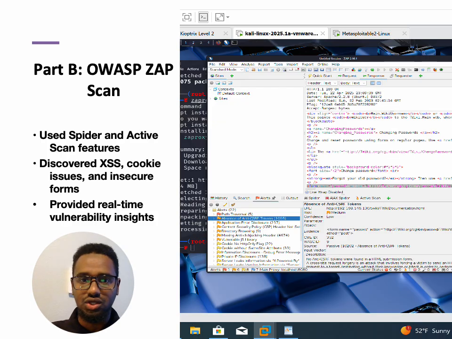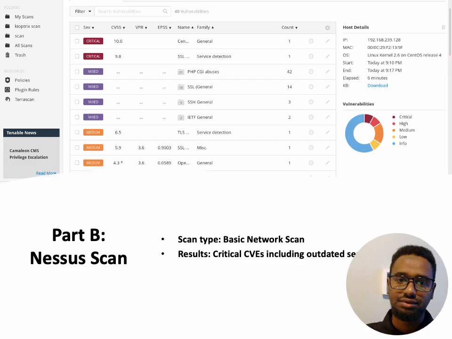Third, I used OWASP ZAP. I performed both a spider crawl and an active scan of the target web interface. ZAP identified multiple issues, including reflected cross-site scripting vulnerabilities, insecure cookie settings, and forms lacking CSRF protection. These findings demonstrate common web application weaknesses that attackers frequently exploit.